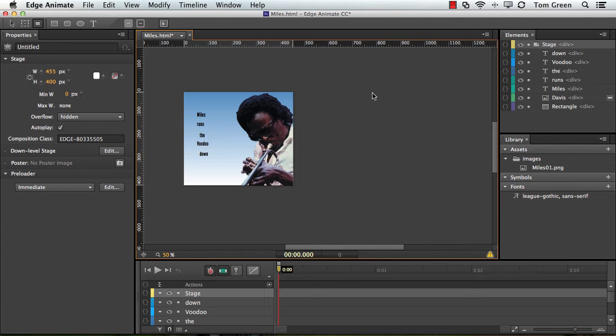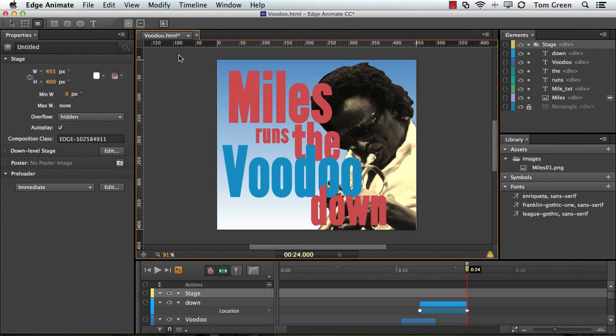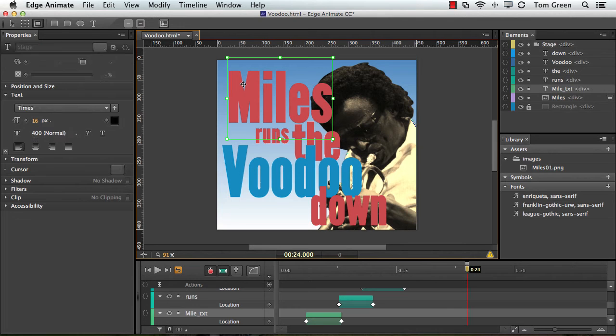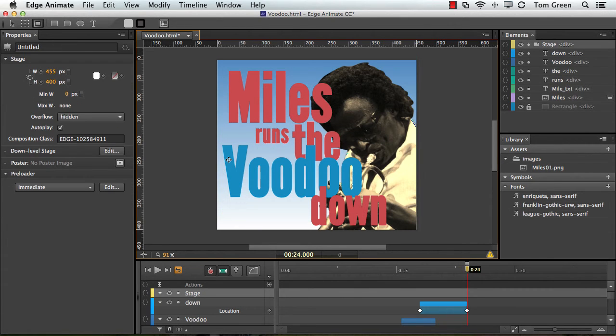I've got my elements in place, so what I want to do now is just go over to the final version of this file and just show you how I pulled everything together. So I'm going to go over to Voodoo HTML. And you can see that what I did was, using League Gothic, I set up each of the words to be different sizes. And because the layers feature of Animate allows me to sort of give a parallax effect, I could have the words overlap each other.